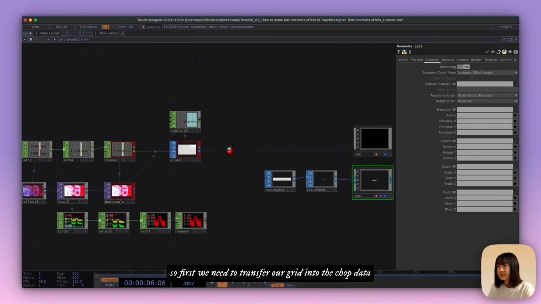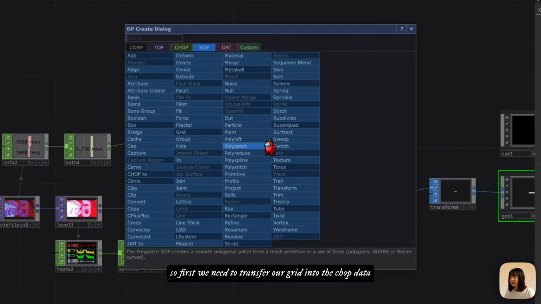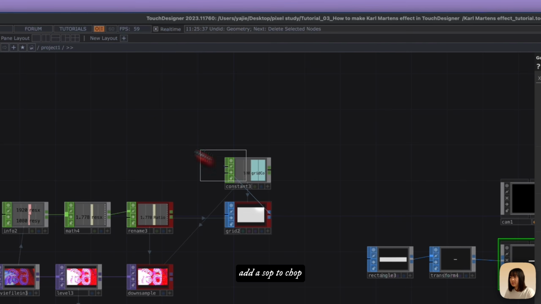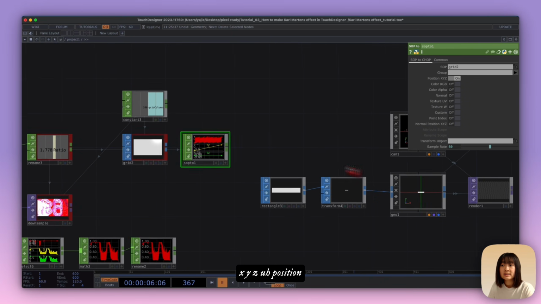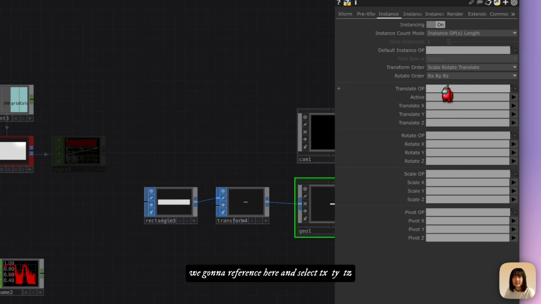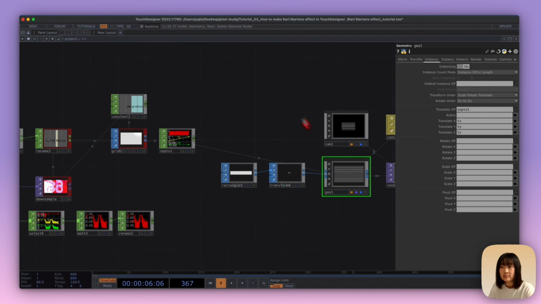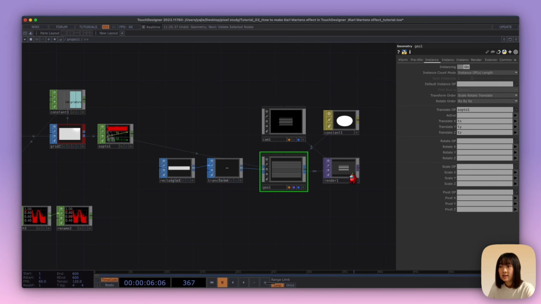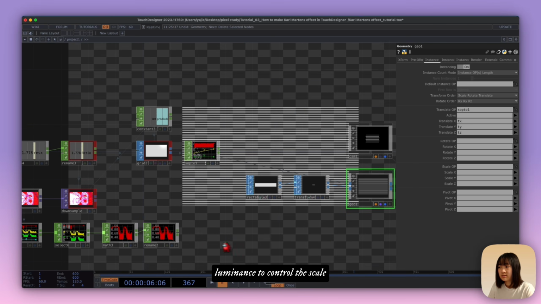All right, and then in the instance here, we open the instance and we're gonna put our grid position into the translate. So first we need to transfer our grid into the chop data. Add a soft chop, and here we have the XYZ position. We're gonna reference here and select TX, TY, TZ. Already see some lines.